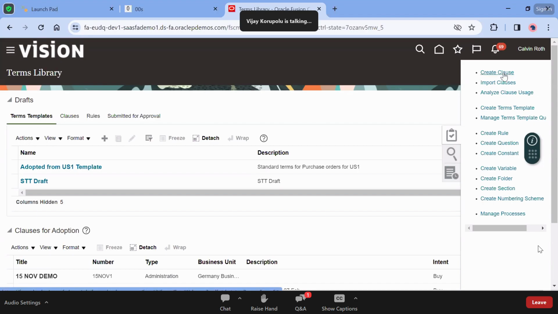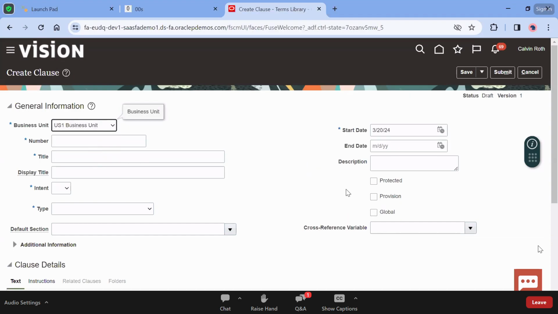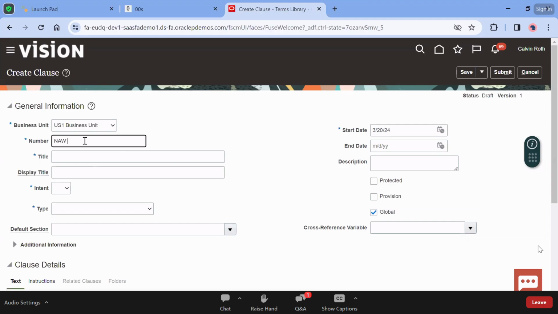Now you can create a clause. So typically the first thing is you can create a clause here. Click on create a clause. When you create a clause, the clause is created in context of a business unit. Okay, the clause is created here like a US1 business unit, and you can make it global also. If you are creating in one business unit, and you can say it is a global clause so that it is available for all business units. Okay, so you can put the demo procurement introduction. Okay, so this is like a number here, North America workshop 345.